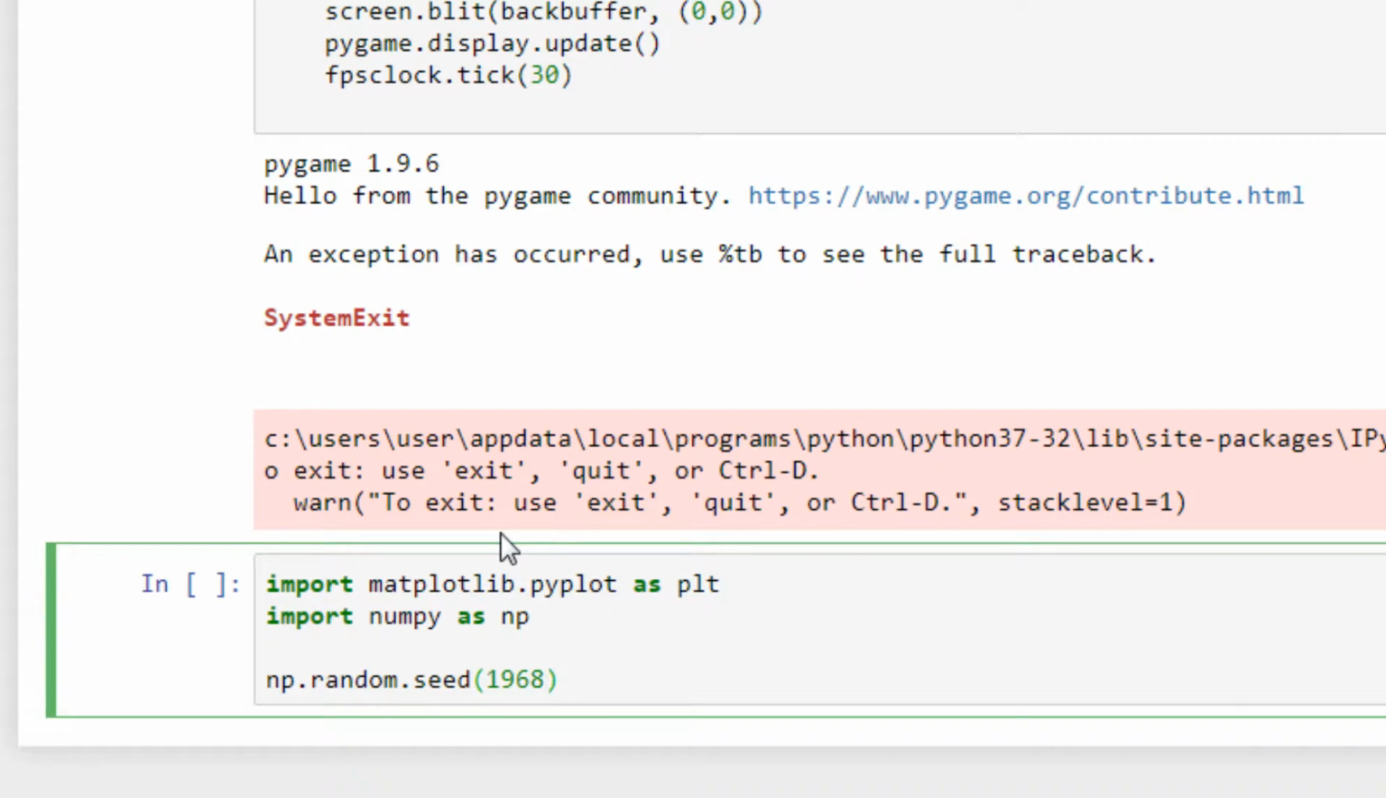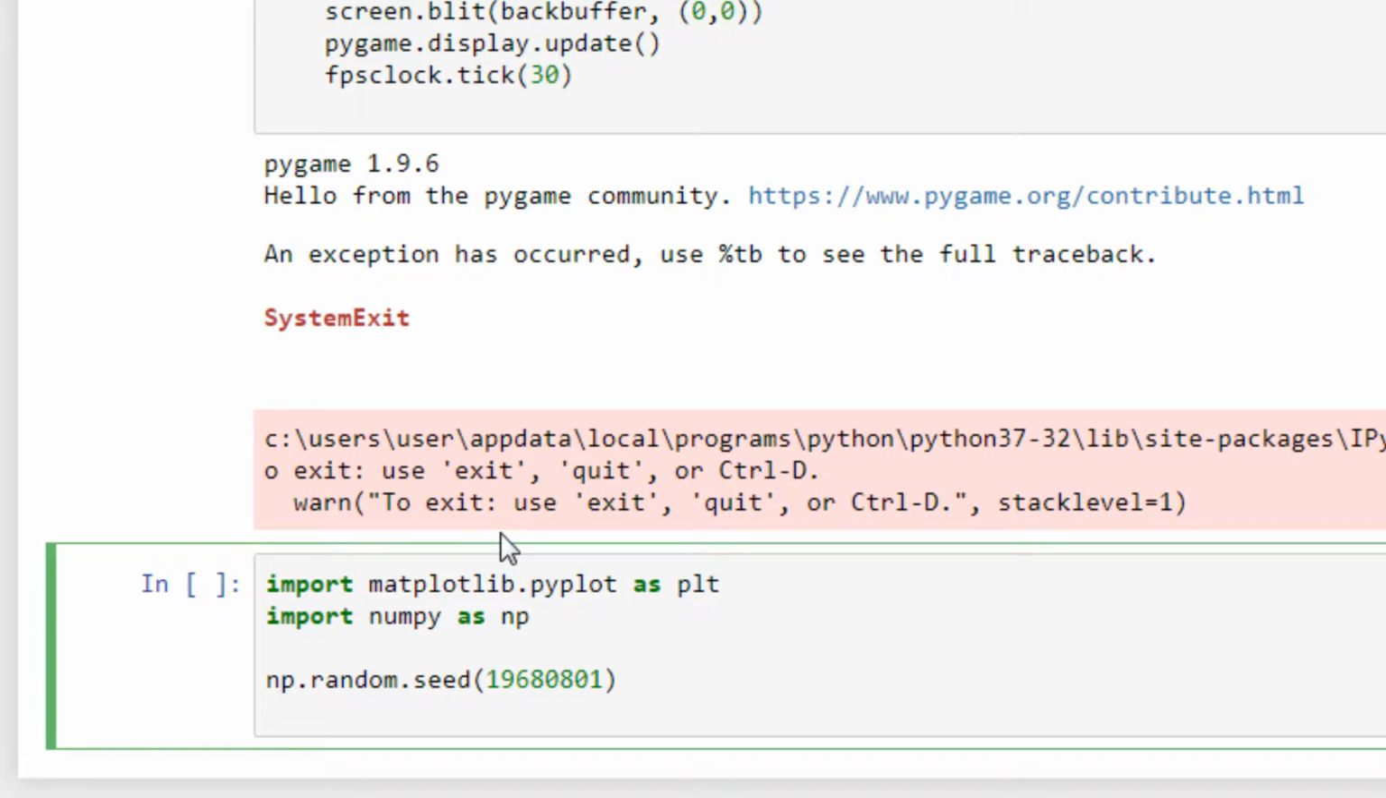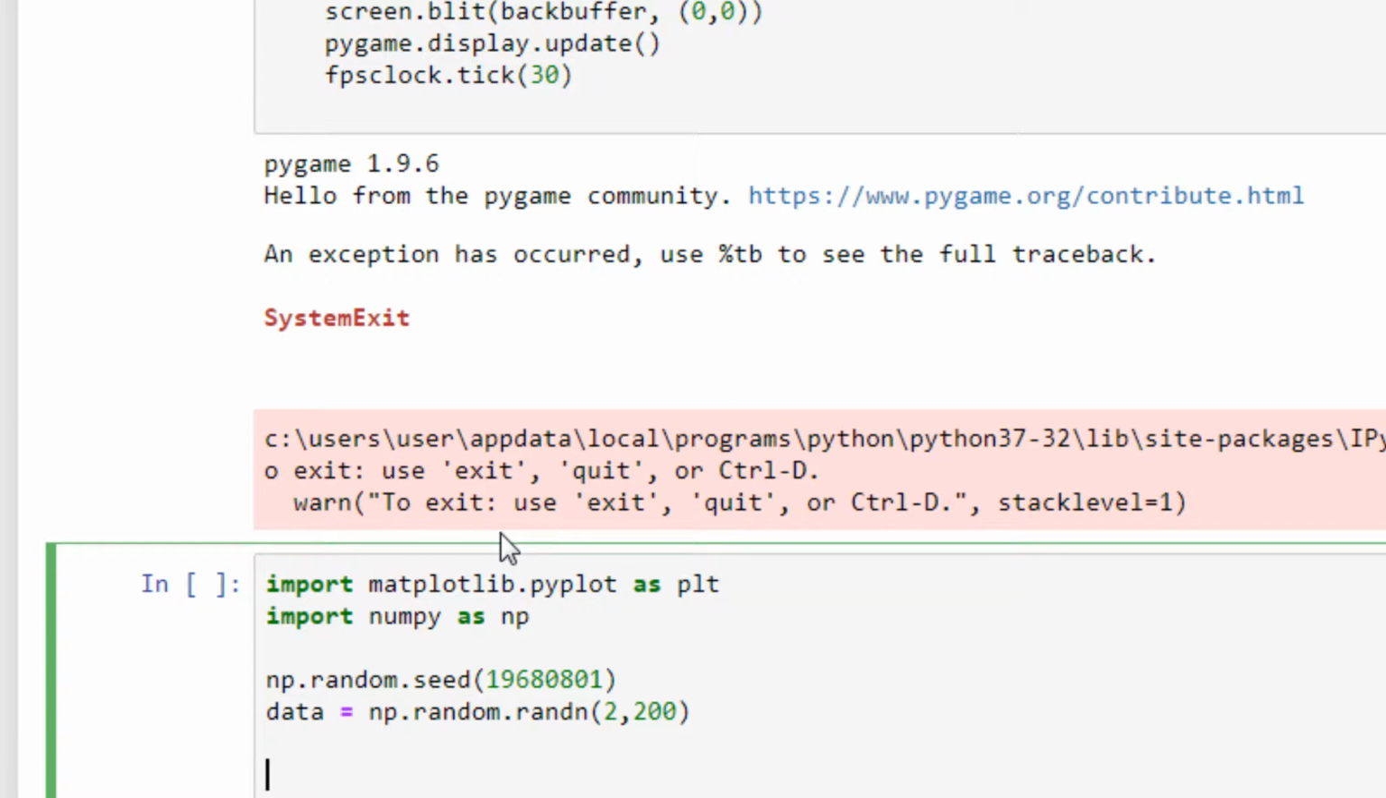So, 19680801, that is the random seed number. Then data is np.random.rand, let's take 2 into 200. Then fig, axs equals plt.subplots, 2 by 2, with figsize 5 by 5.